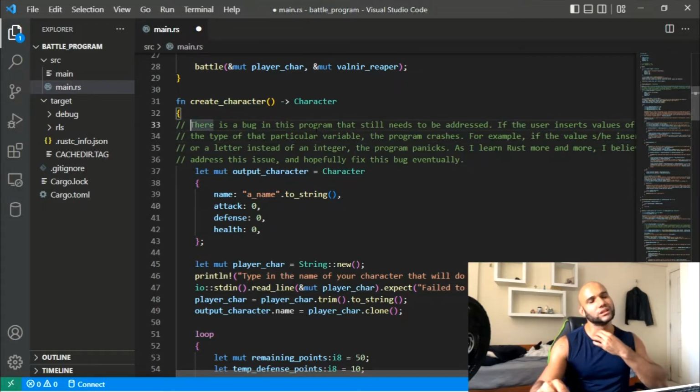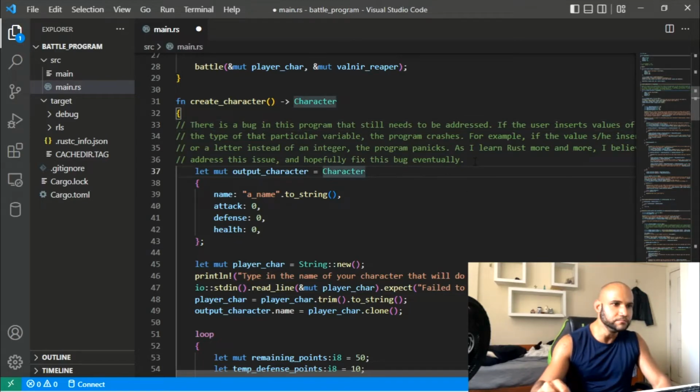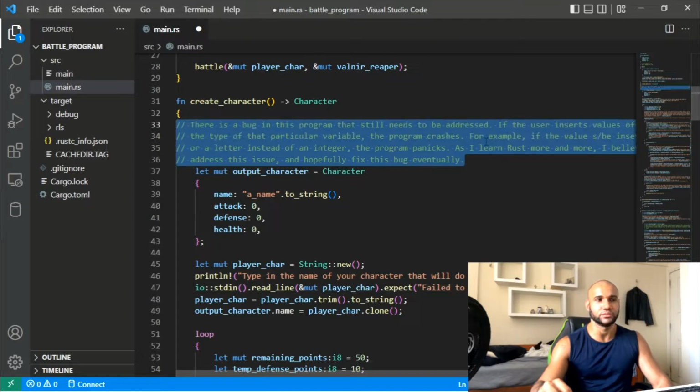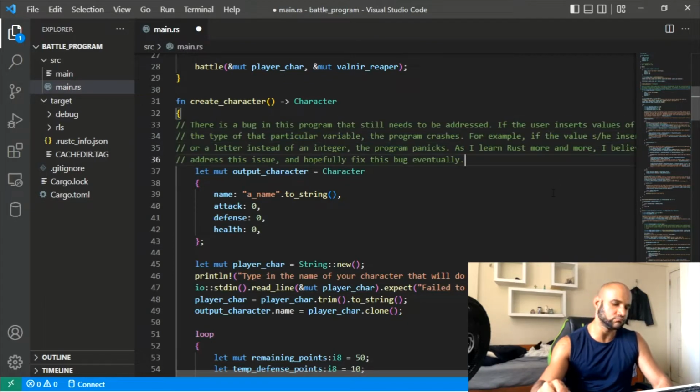Basically, I'm still learning Rust, as I said. For example, if you require that the input is an integer, and you put, for example, ABC, so a text, the program crashes, and basically that's the bug. So as I learn, I'm gonna hopefully address this problem. Okay, so we're gonna create our character.